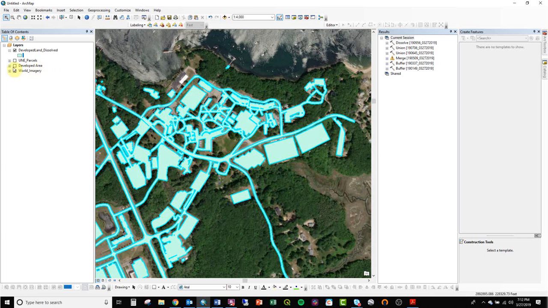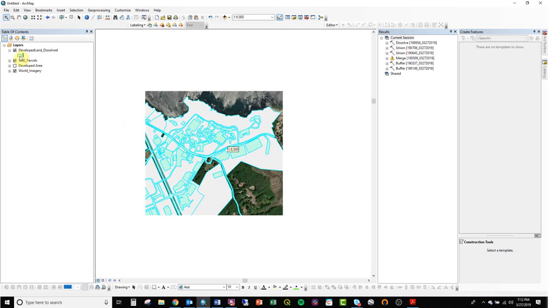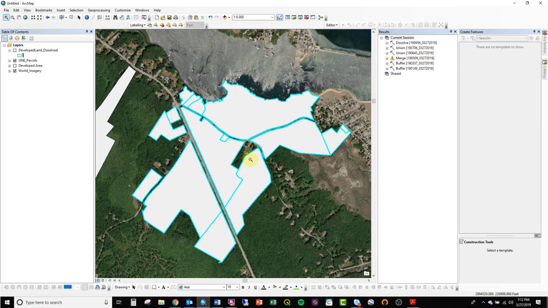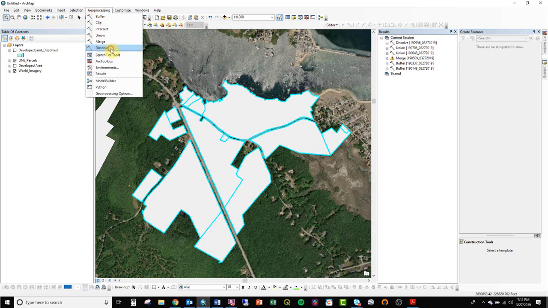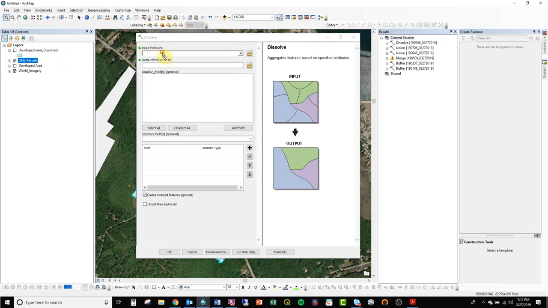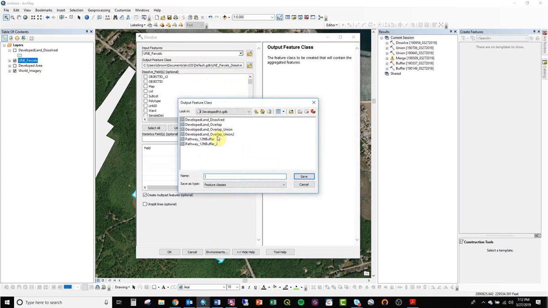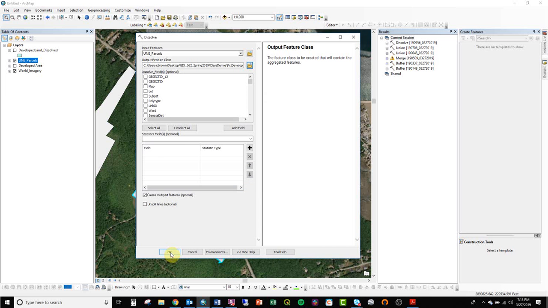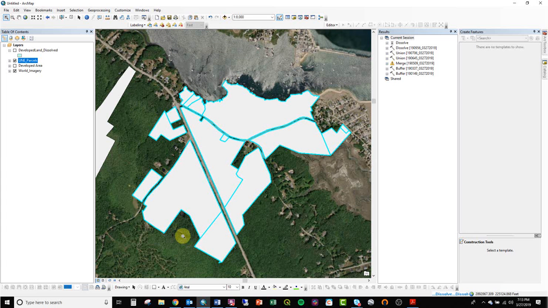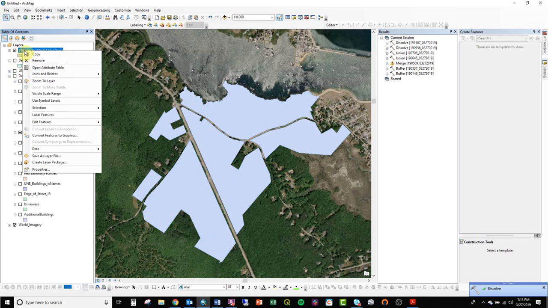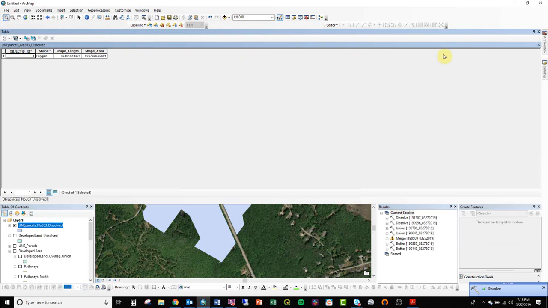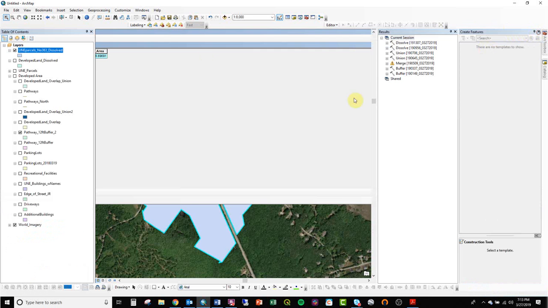All right, UNE parcels. Let's dissolve these. Since I only have a few selected, I think it's just going to give me the ones that I have. UNE parcels, no 363 in this one. And again, it's just one layer, one feature now for all of them.